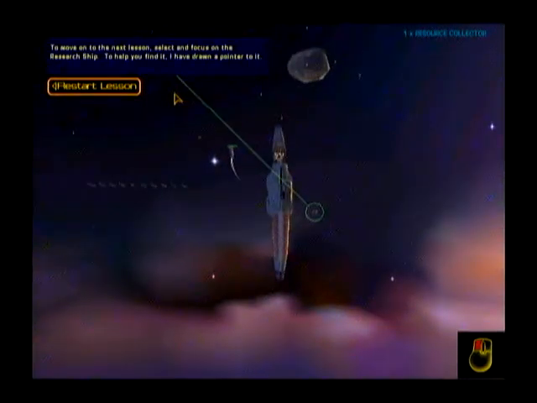To move on to the next lesson, select and focus on the research ship. To help you find it, I have drawn a pointer to it.